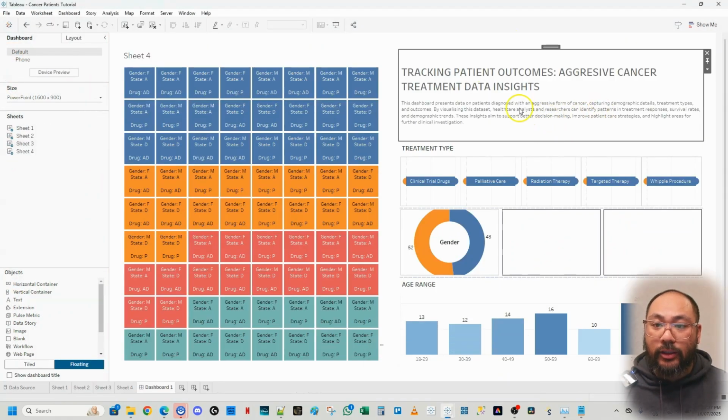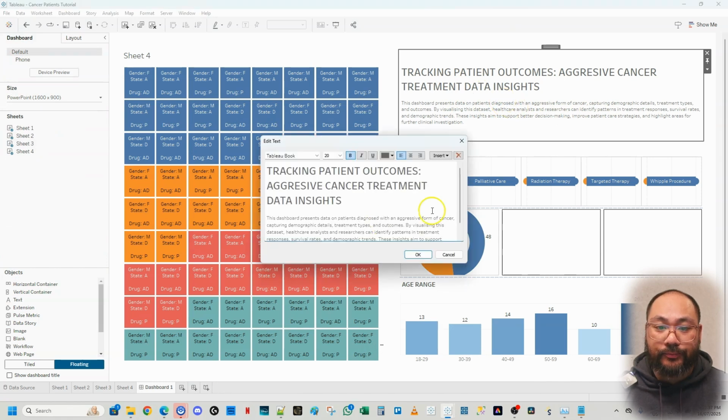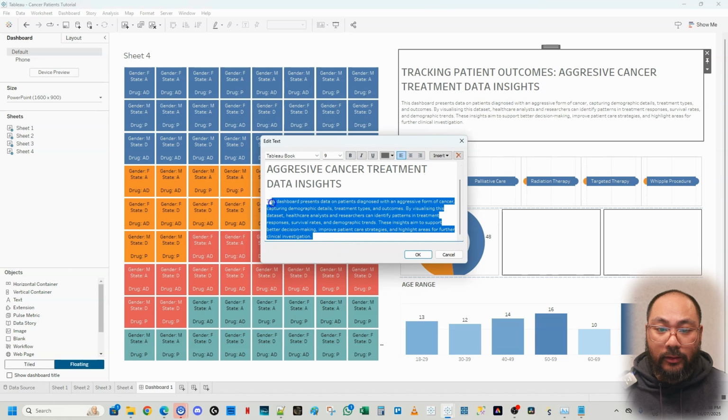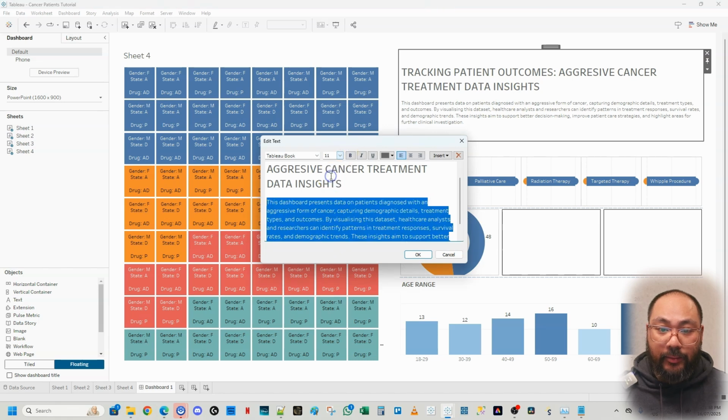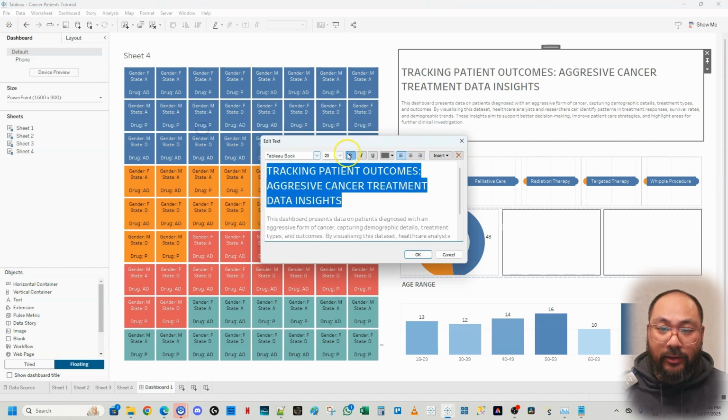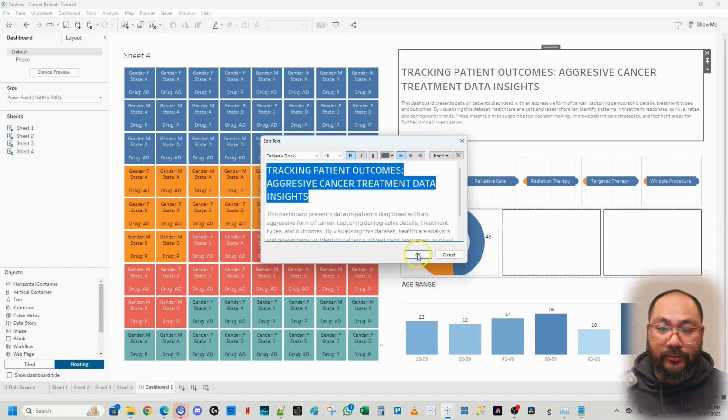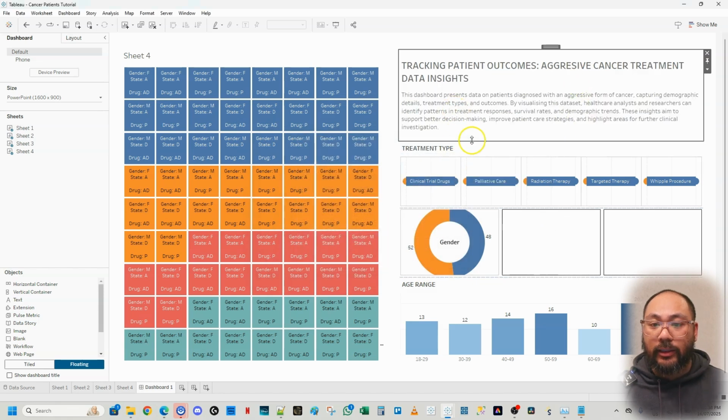So here we're going to increase this font a little bit. So we're going to double click the text. Let's make this maybe 11, and we'll make the title a little bit smaller, maybe 18. Okay, that's looking a lot better.